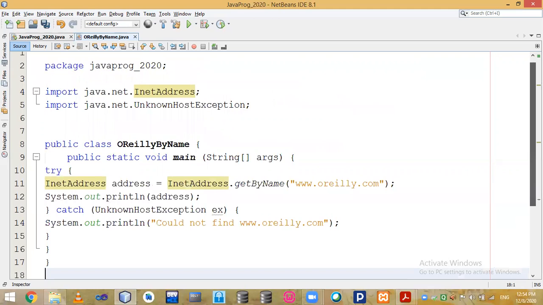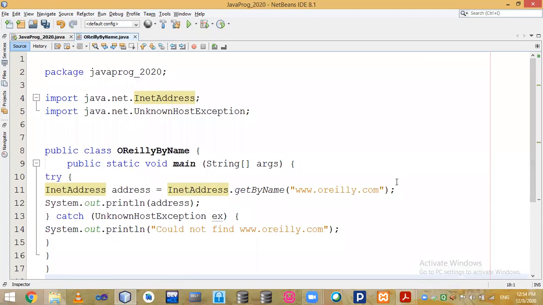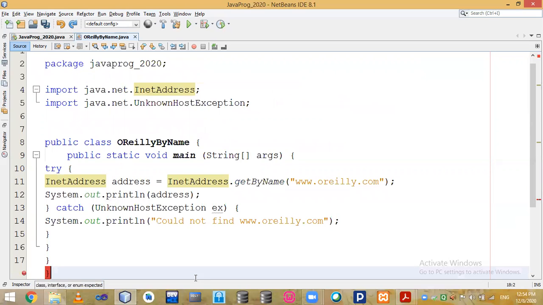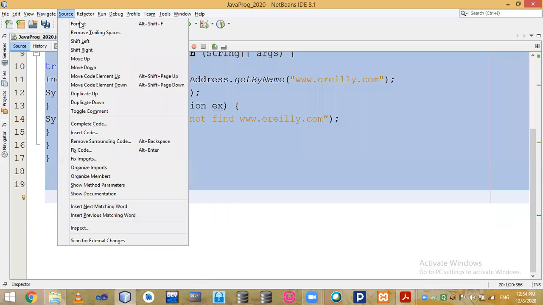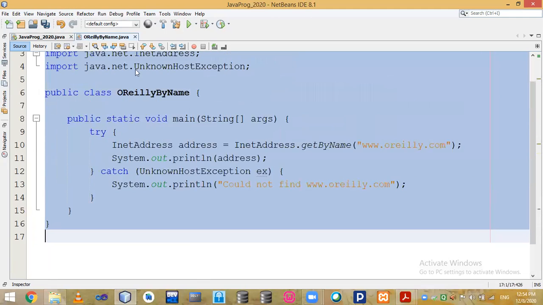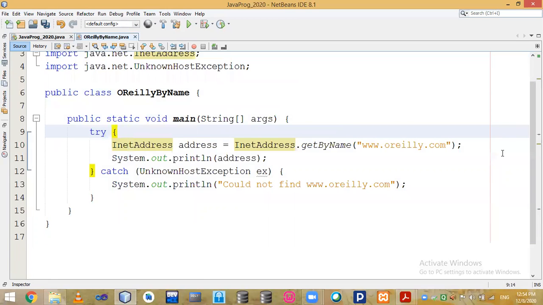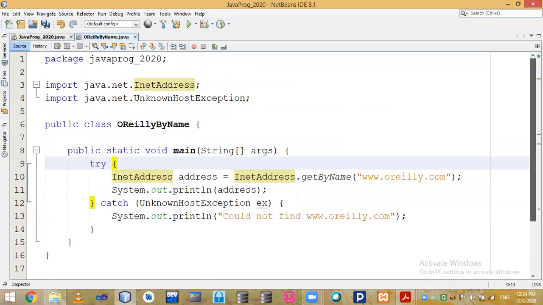Now it's an error free program. Just select all and click on source. Just click on format. Your program is organized in a well manner. Now it's time to run. Okay, before that, let's look at what the program actually is.